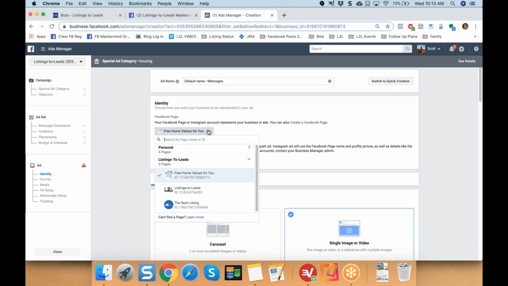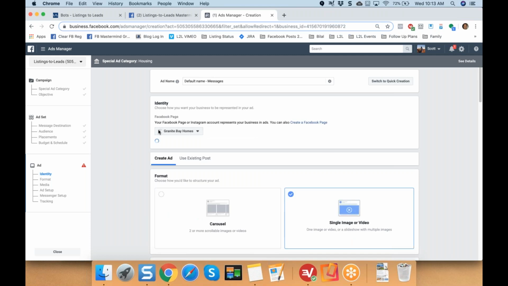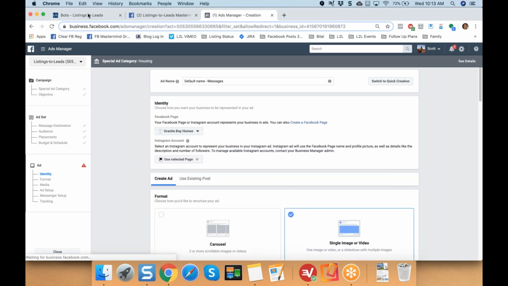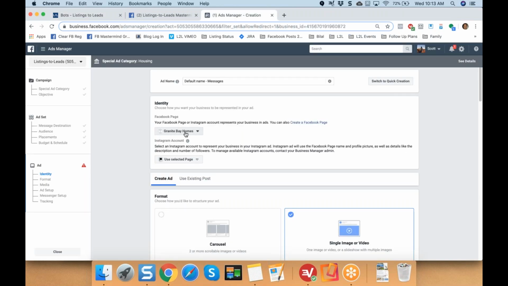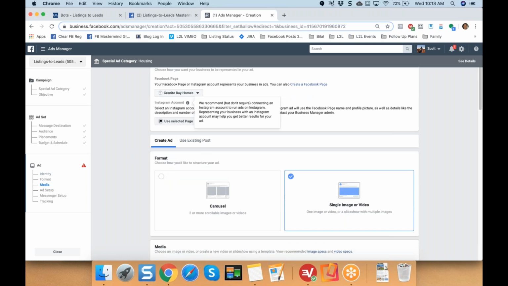All right, so on the third page, under identity, make sure you select the page where the bot is located. So Granite Bay Homes. And if you ever forget, and it's easy to forget, something happens, just go back into listings to leads, and you can look right there, Granite Bay Homes. Connect your Instagram account with your Facebook account, so that your stuff goes up to Instagram. I'll get around to that someday.